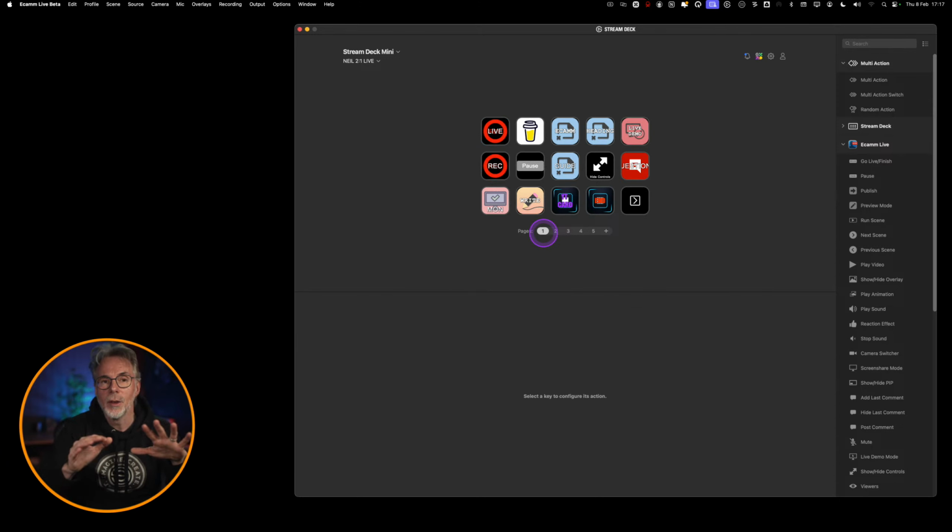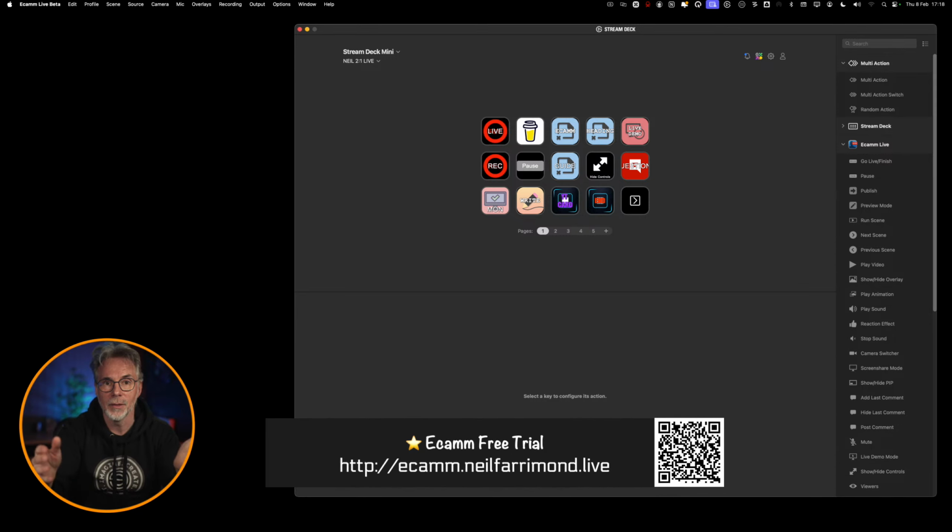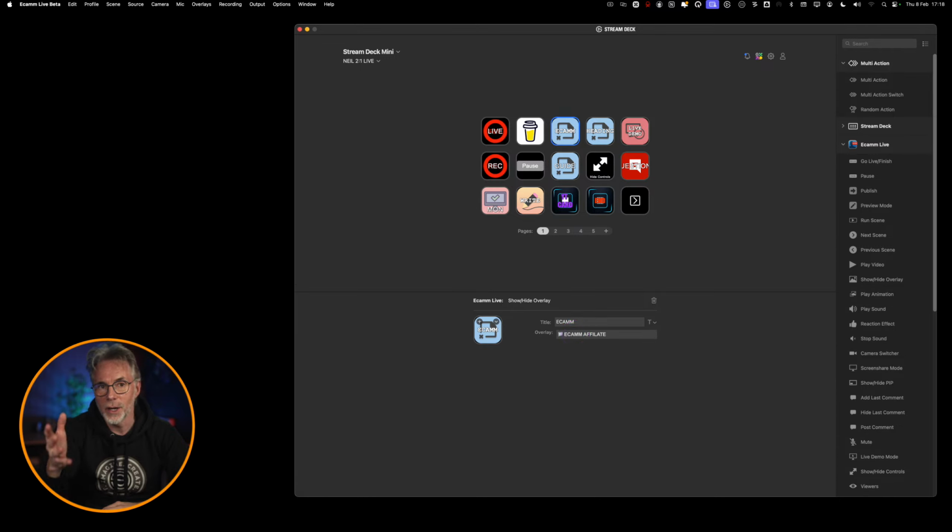So you can see that you can really use Stream Deck to make your live streams a bit more fluid. They run a little bit more efficiently because you've got all these overlays and scenes set up, and you can assign specific buttons to them. The same thing for this Ecamm Live free trial URL as well. It's a text overlay with a graphic, which is the QR code, being actioned by this button here. And it's just a simple show and hide overlay. And when I press it again, the overlay goes away.